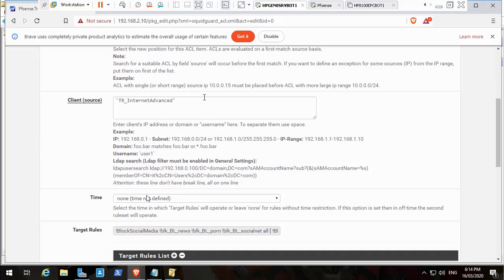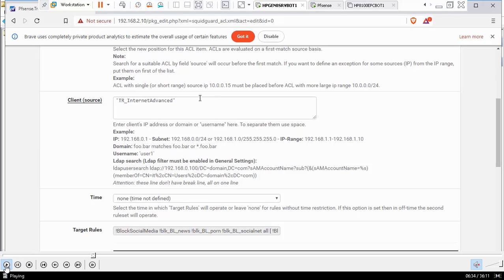Okay, and here we said before the time. If you need the rules to work for a certain time, you need to define the time that these rules will work. For example, if you need to block Facebook and so on from 8 to 5, which is the working hours, after 5 the rule will not be applied anymore. This can be done, and I also showed you this in the previous video. So let's begin.